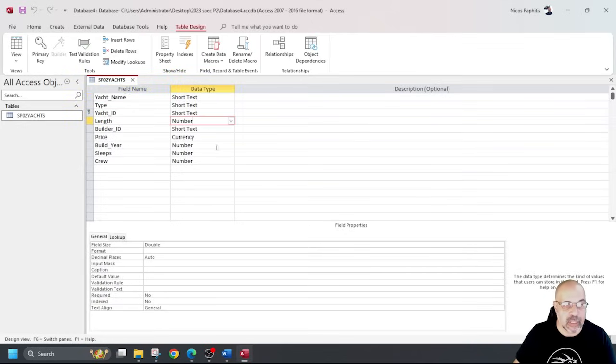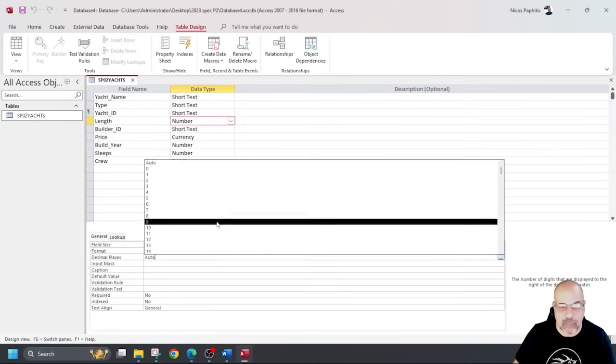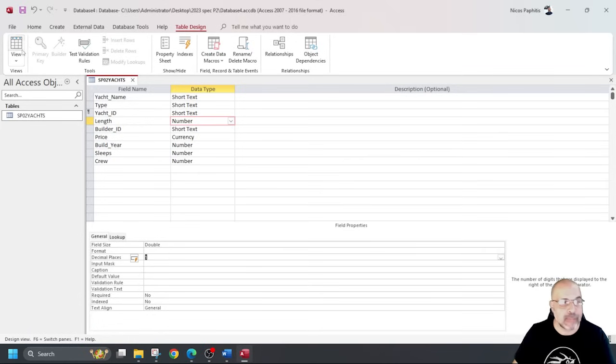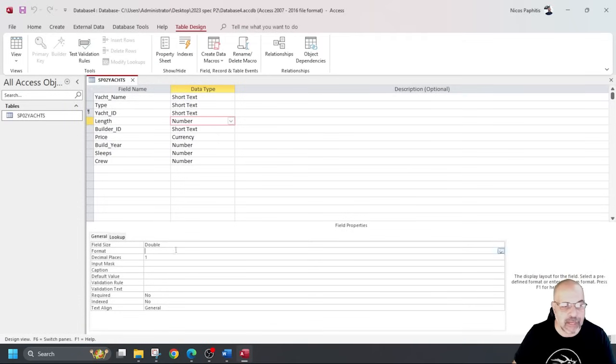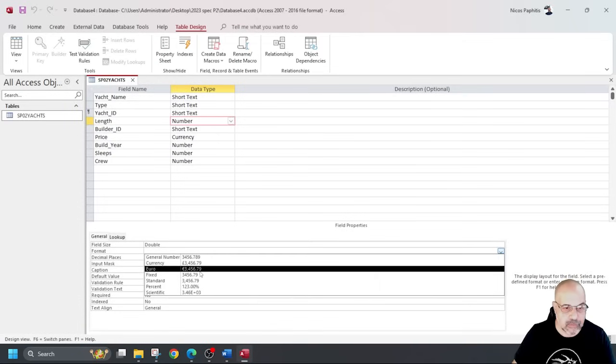Now to do that, I'm going to click on the length number. It's a double. I want decimal places. I'm going to make that 1. But look what happens when I go to normal view and I save that, the length shows in some of them 1 decimal place, some of them no decimal place, so it's not really making a difference. It's only going to work if I make the format fixed.